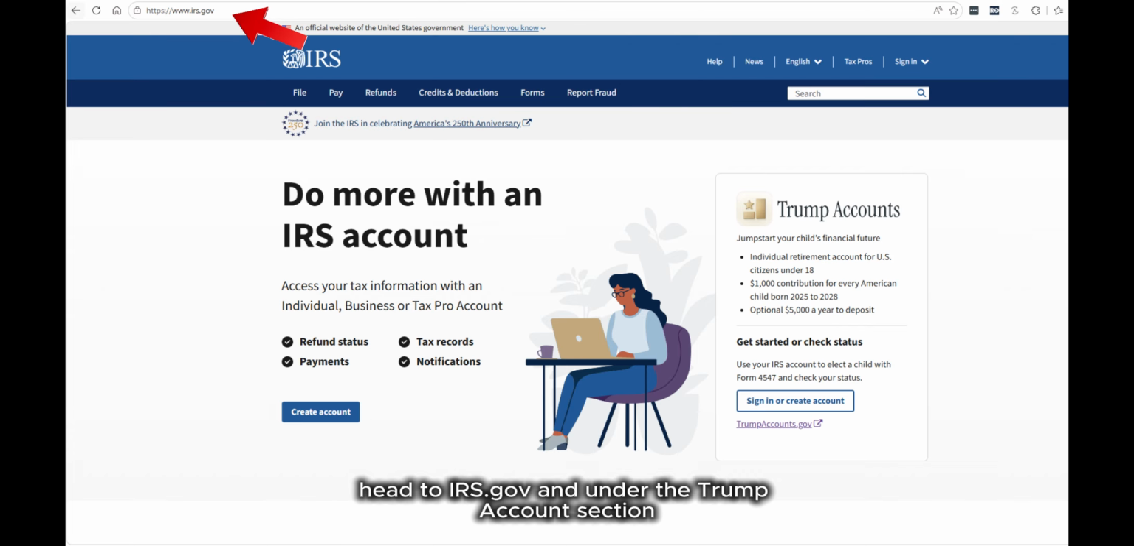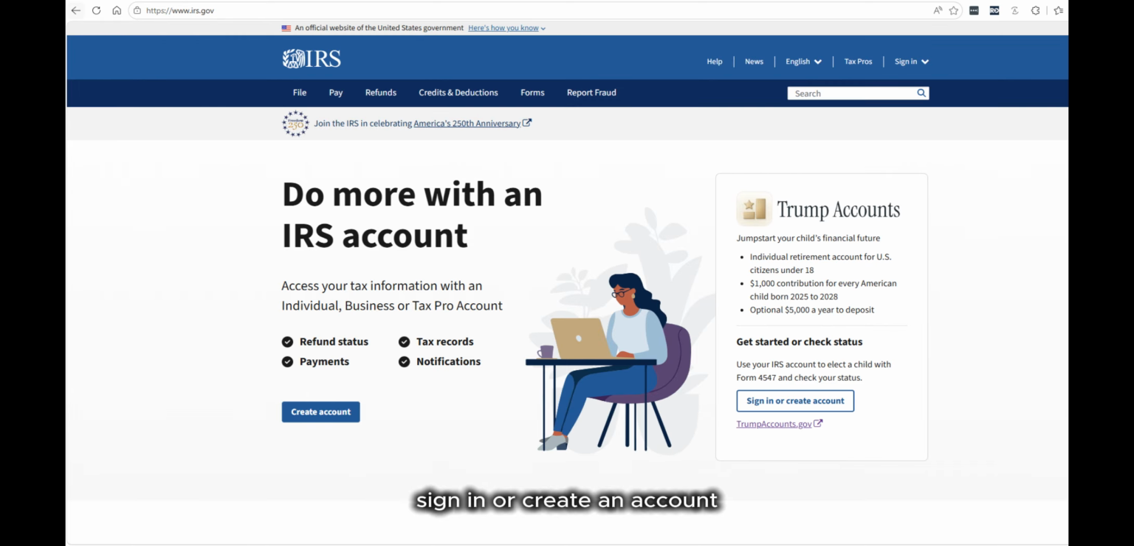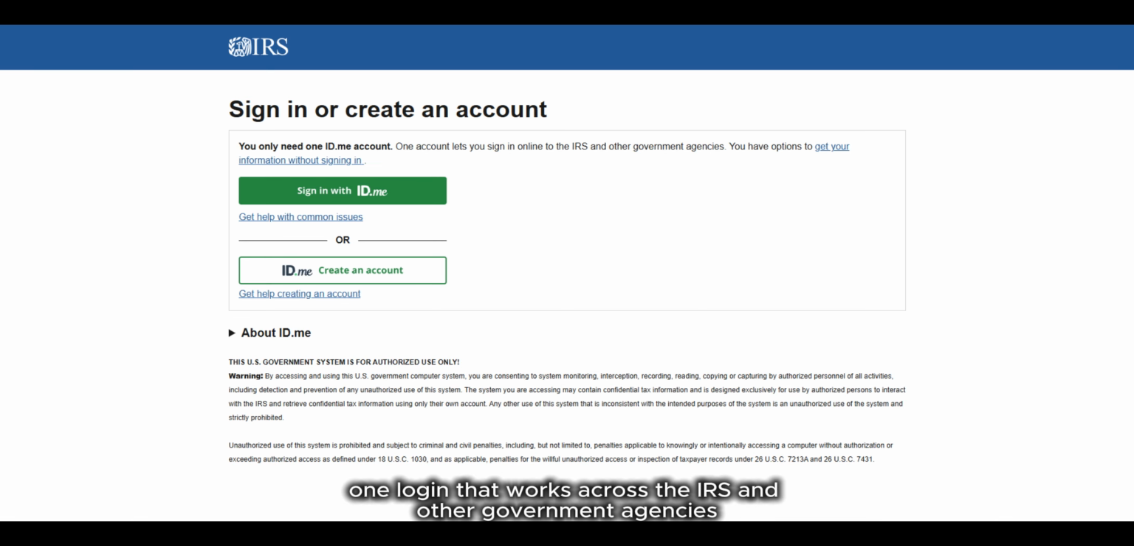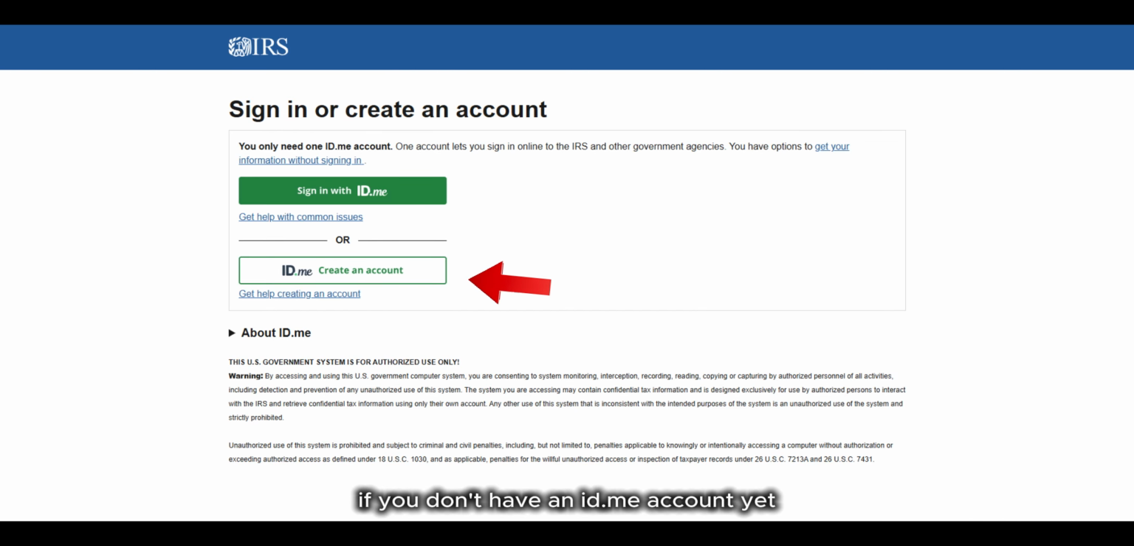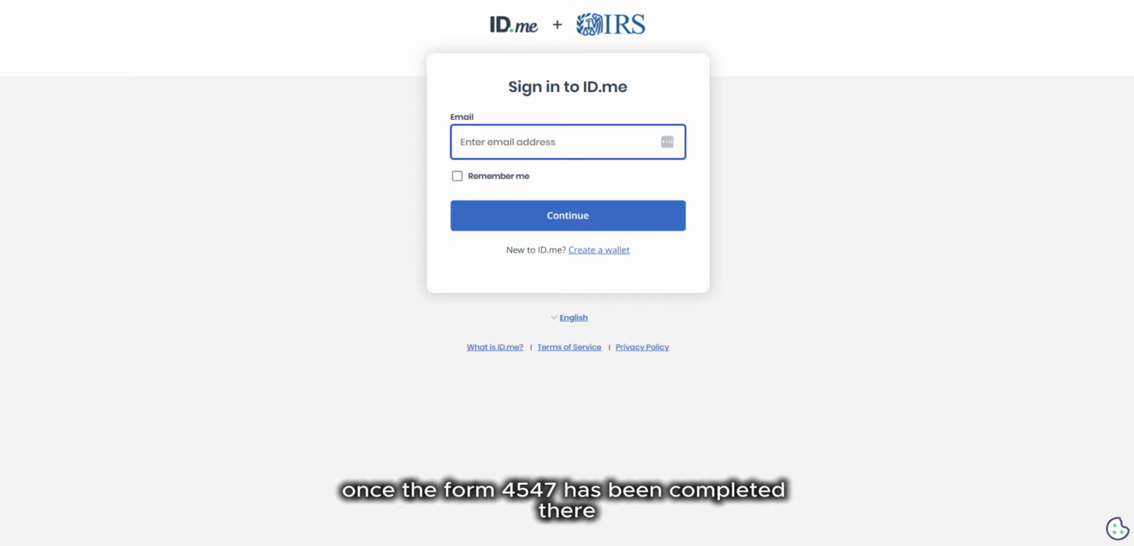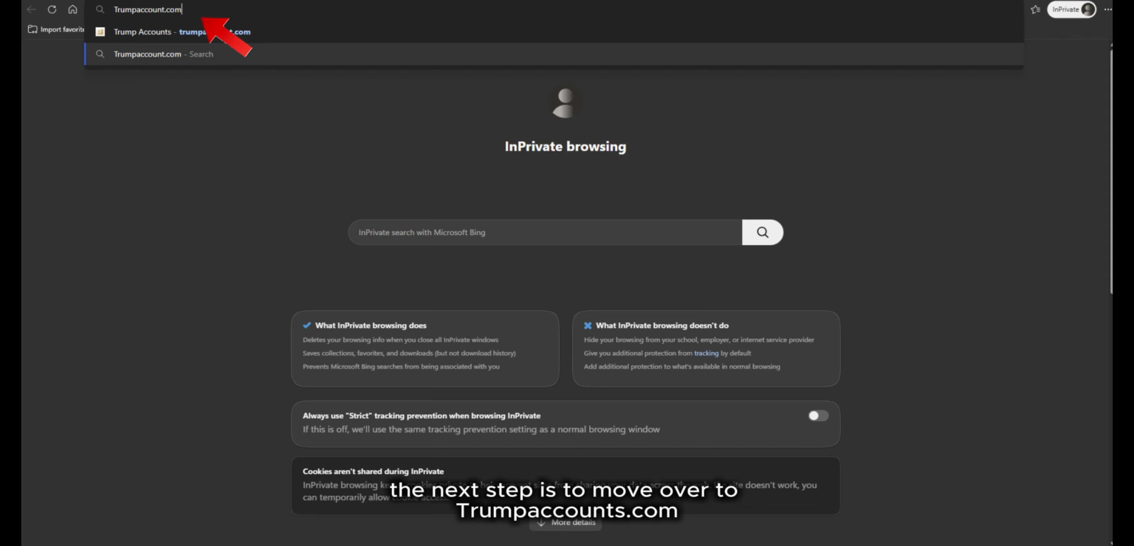Head to irs.gov and under the Trump account section, sign in or create an account. You'll sign in with ID.me, one login that works across the IRS and other government agencies. If you don't have an ID.me account yet, you can create one right on this screen. Once the Form 4547 has been completed there, the next step is to move over to trumpaccounts.com.